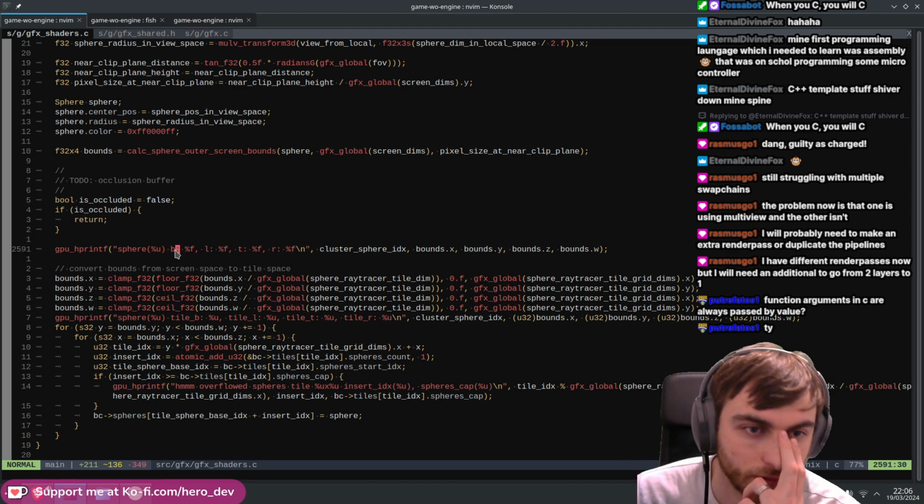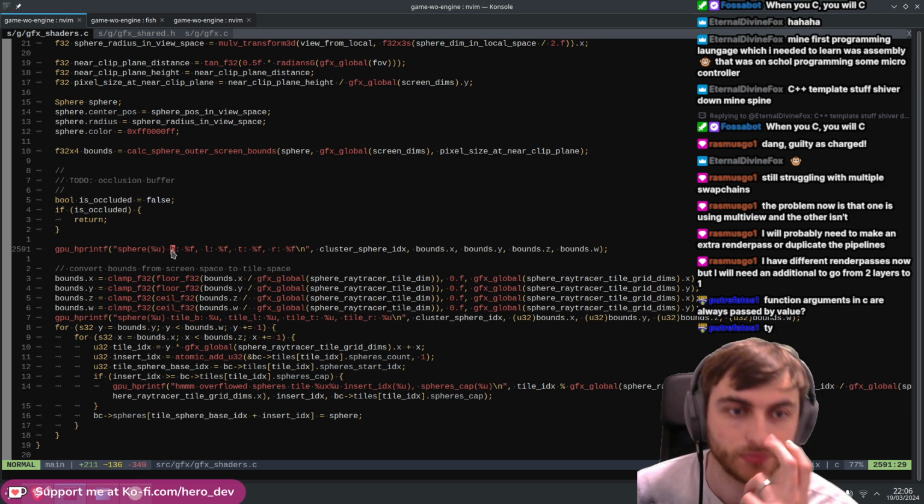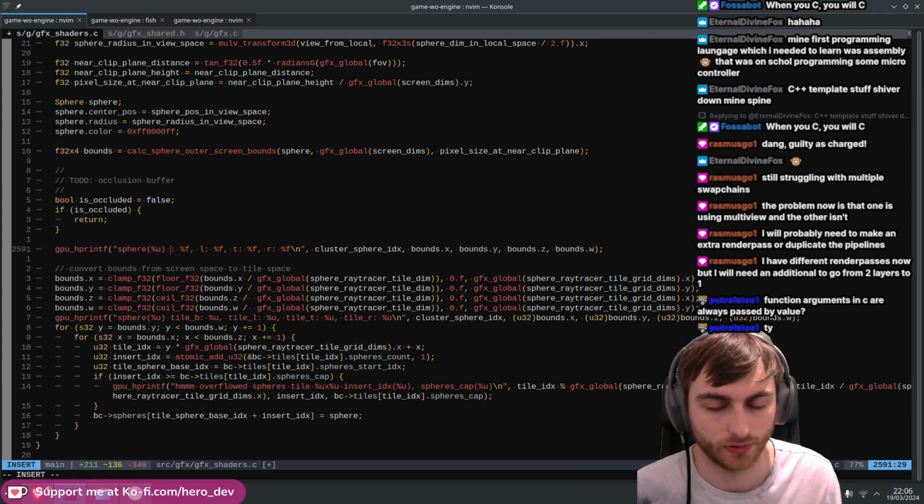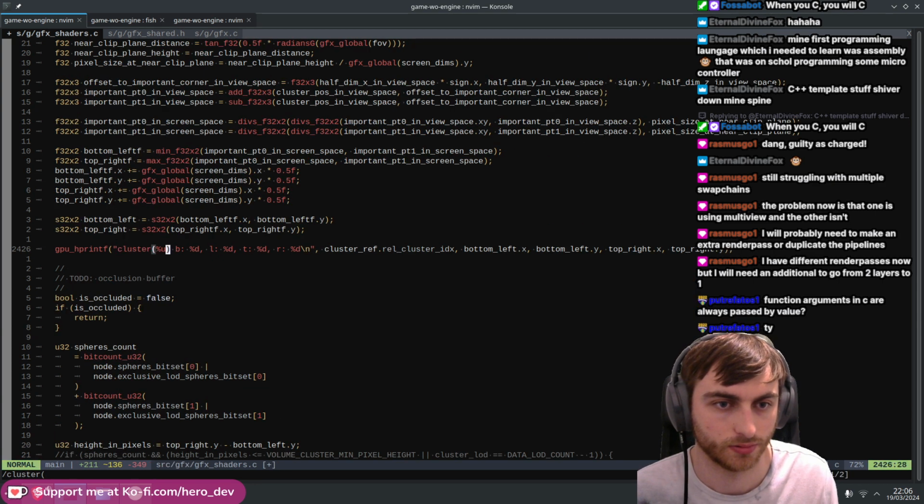Oh my days, I did my naming wrong. That's why. So it's just the debug code's a bit wrong. So this one will be left, bottom, right, top. Okay. I gotta correct that in the clusters as well. Left, bottom.